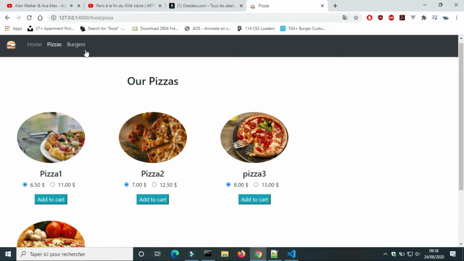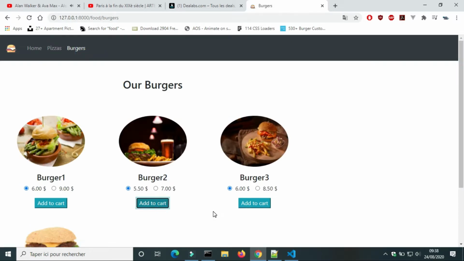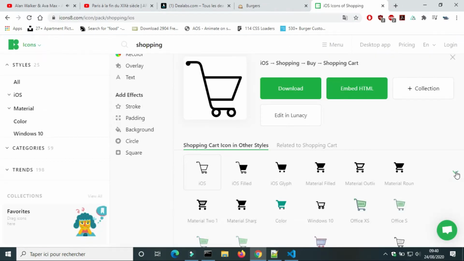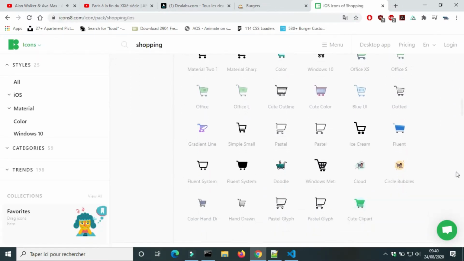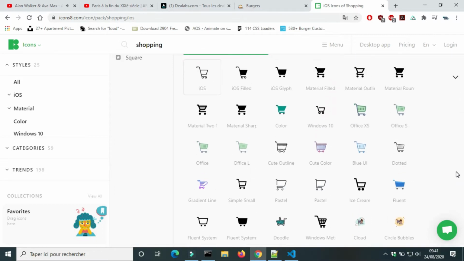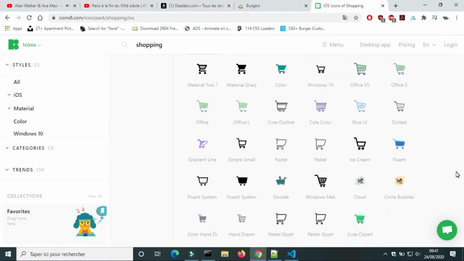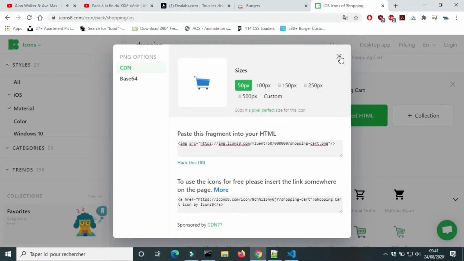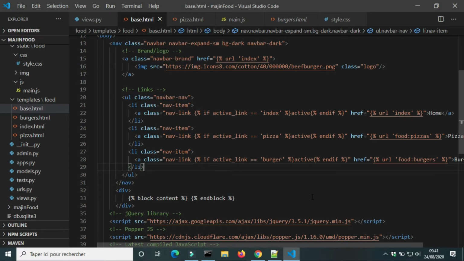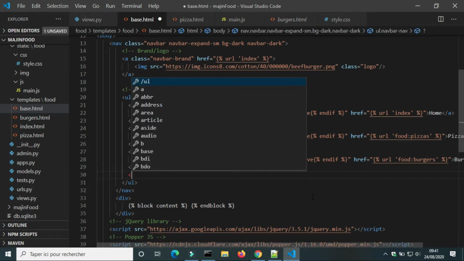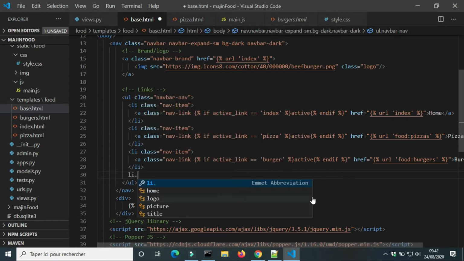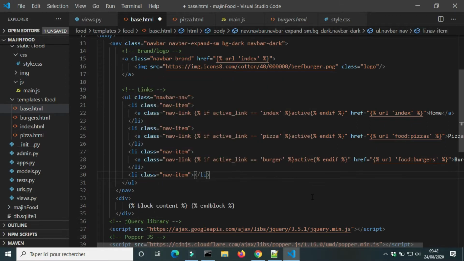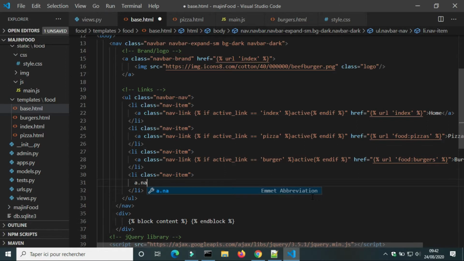Hello, welcome back. In this video, we will prepare our template for the shopping cart. I will use an icon of shopping cart from the website Icons8. In base.html, I will create a new nav item. I will add a link to shopping cart.